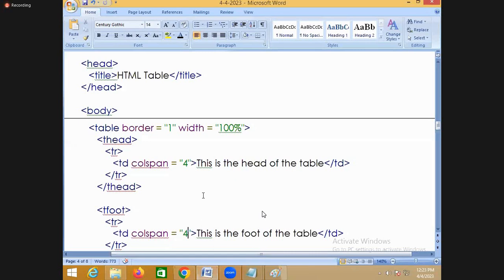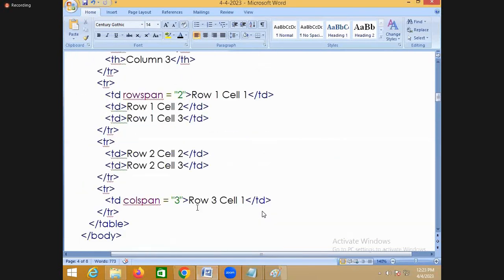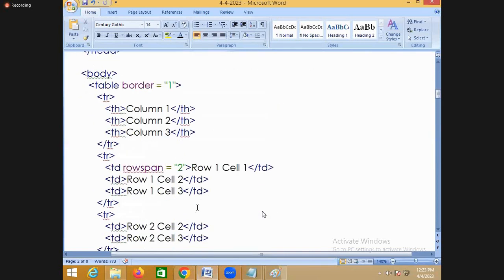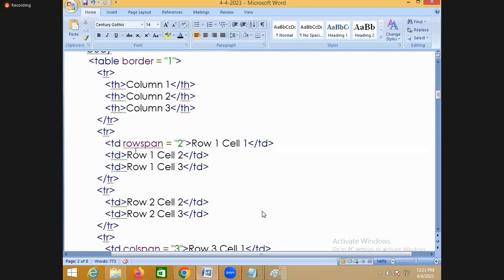Only 1 column, right? In the same way, in this example, your table actually has how many rows? Only 1 row, right? But you are merging how many rows? 2 rows, and representing it as 1 row. It means this row 1 cell 1 is represented as 1 row, then row 1 cell 2 and row 1 cell 3. In the next row, will cell 1 be there or not? Not there, because this cell 1 is represented by merging 2 rows.